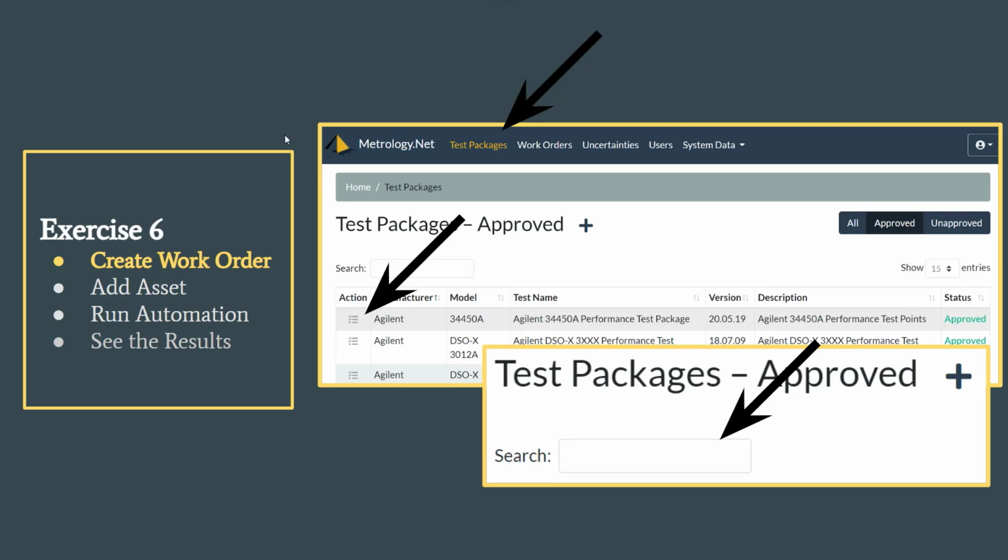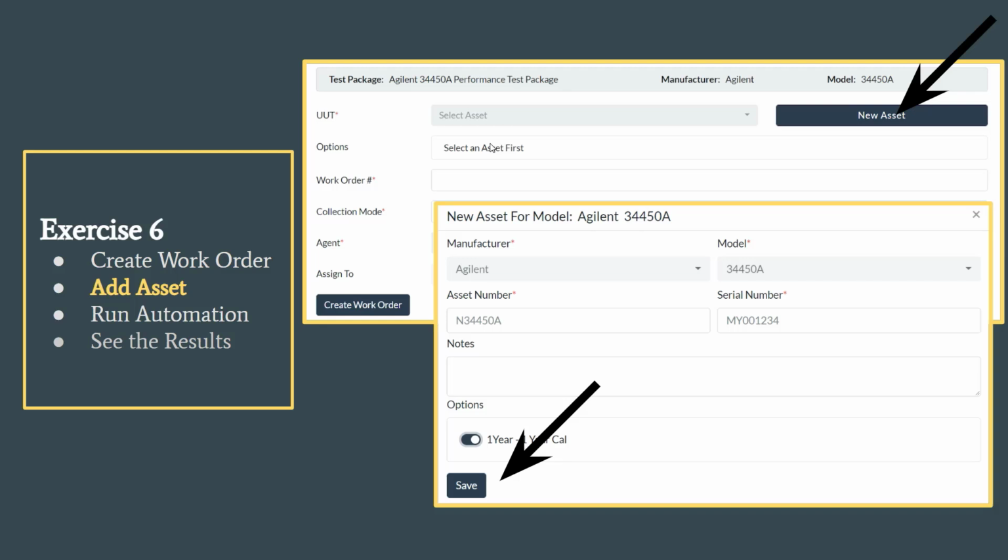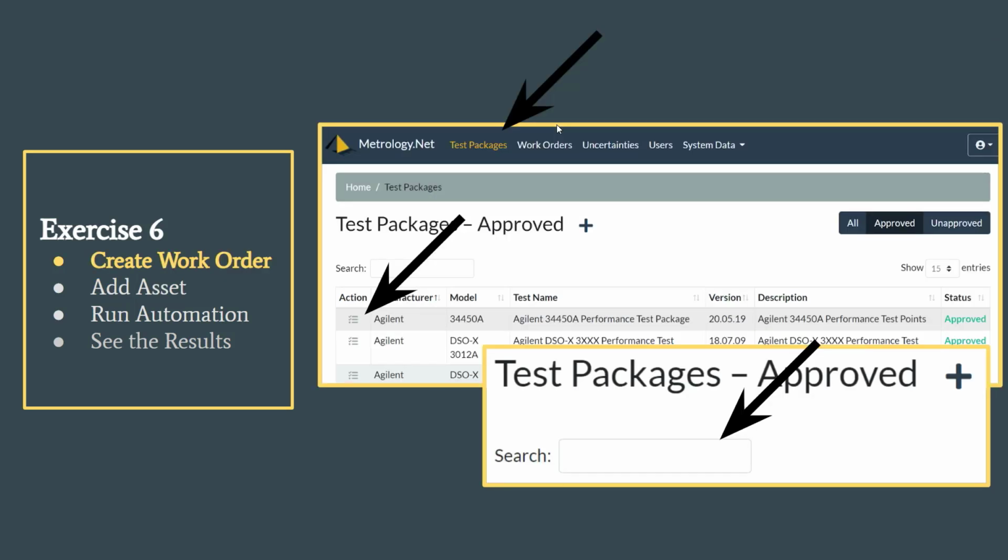But I hit upon the key things with test packages. You can do the search, find your test package. You can come in and create a new asset. We didn't do this, but this is how you would run the automation: you're going to find the test package in the approved list that you want to run.